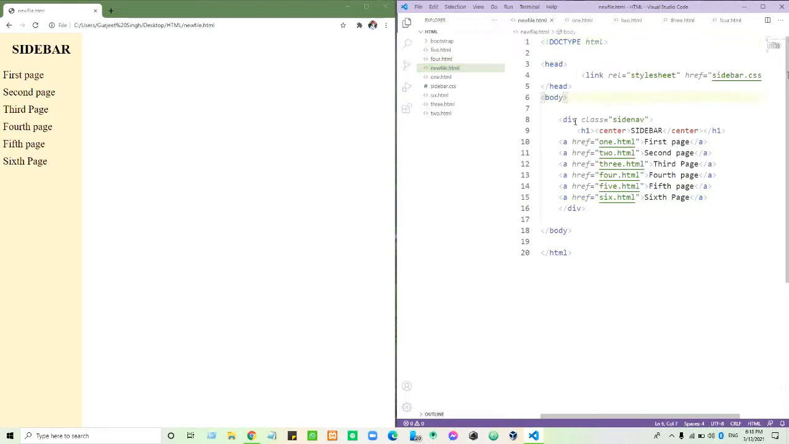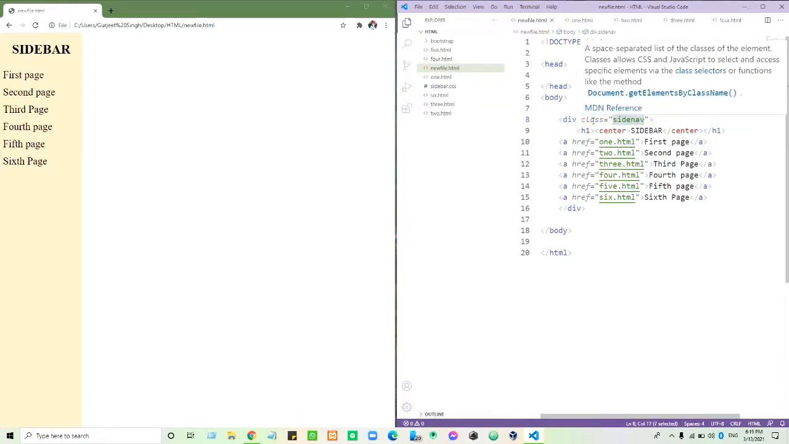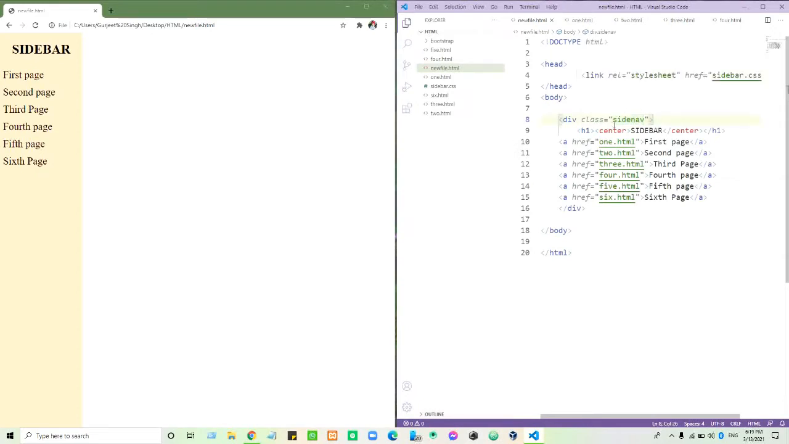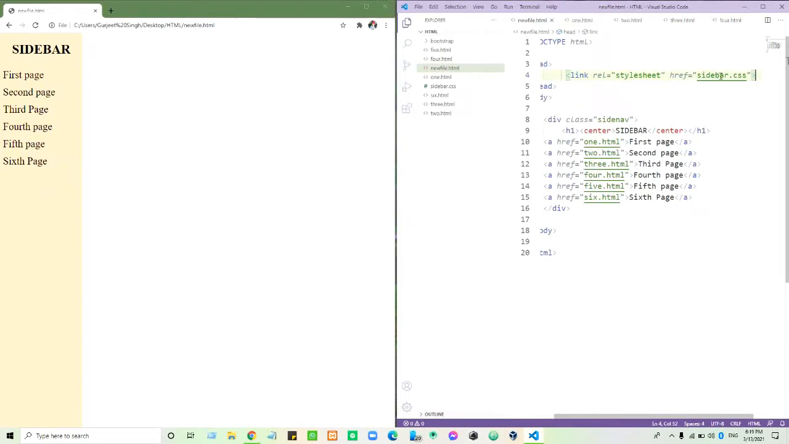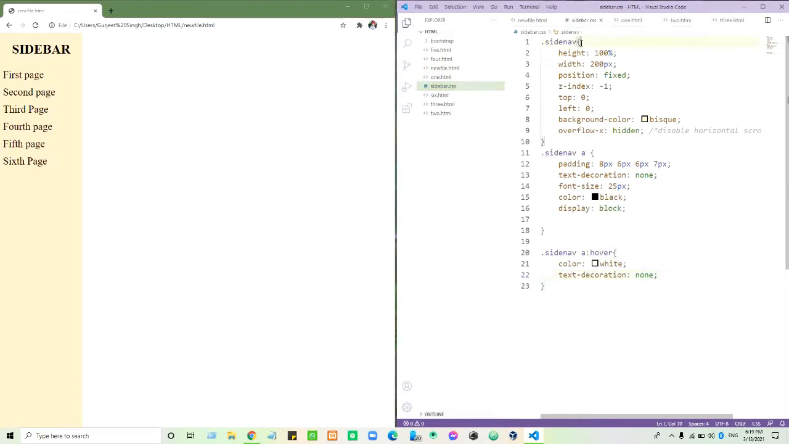Now after that I have created a div tag. In this div tag I have taken a class. This is called a property of an element or a tag. In this class I have provided a CSS. You can see I have already linked the style sheet with it, that is sidebar.css, and this is in the same folder in which I have kept my sidebar file. See, the CSS coding goes like this.